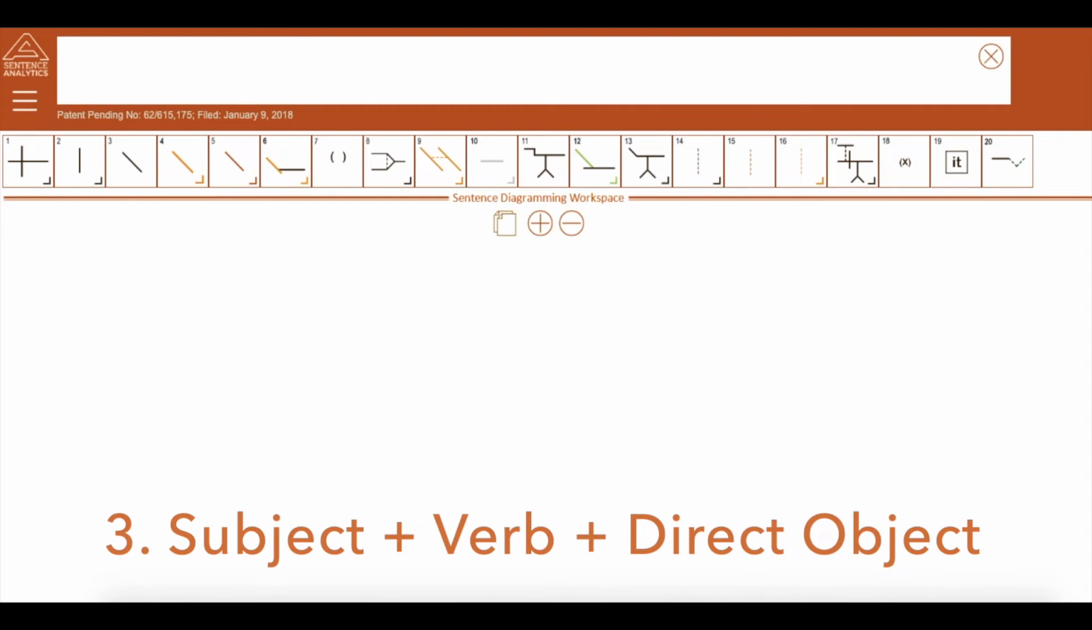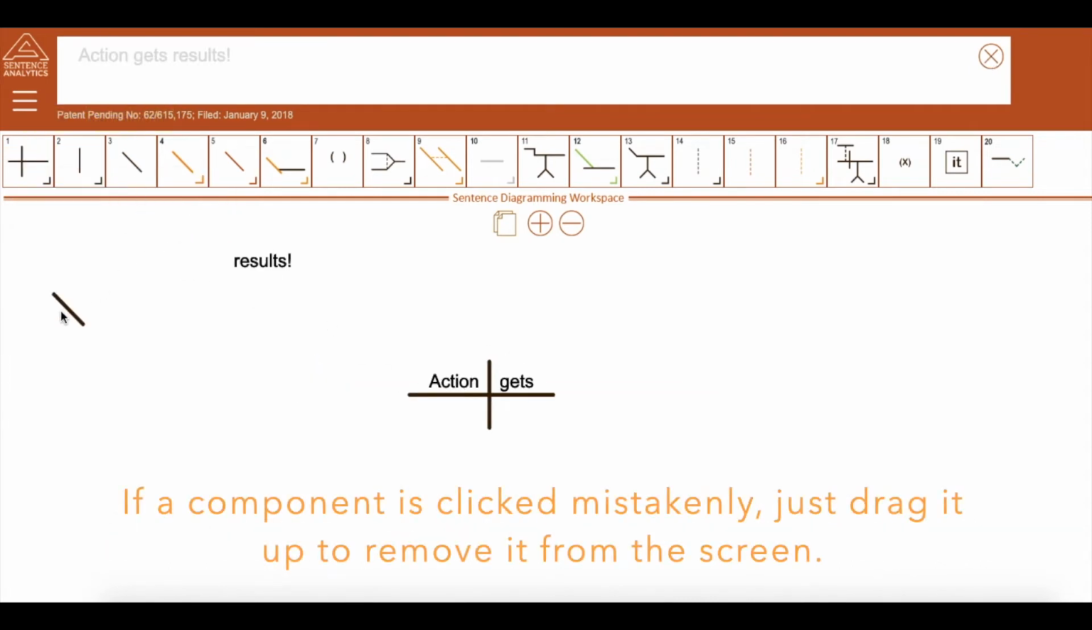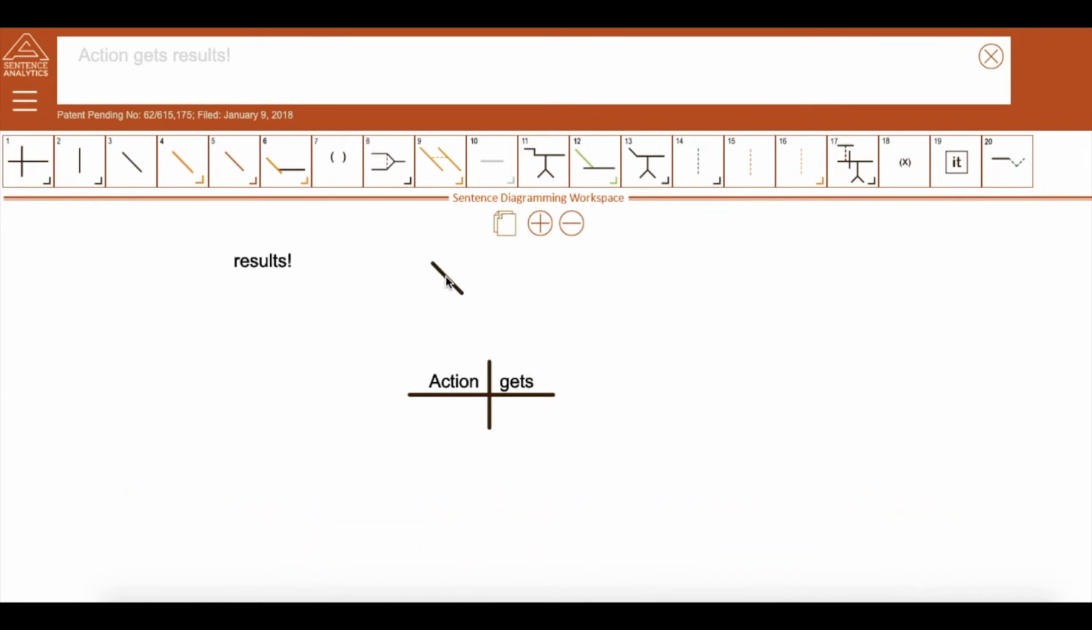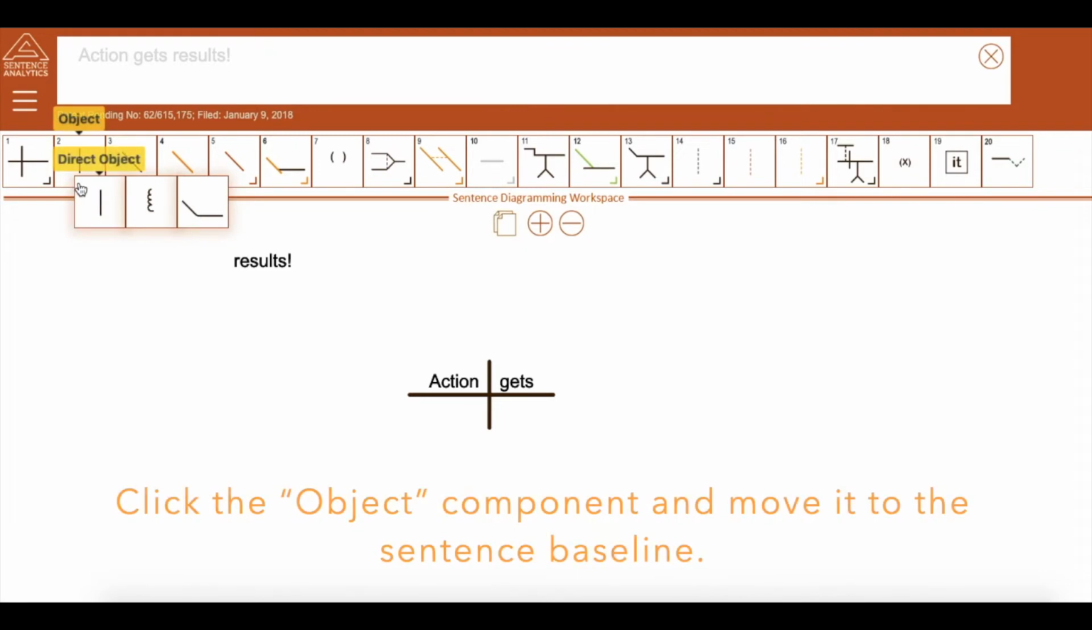3. Subject and verb and direct object. If a component is clicked mistakenly, just drag it up to remove it from the screen. Click the object component and move it to the sentence baseline.